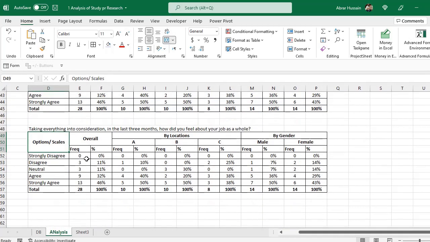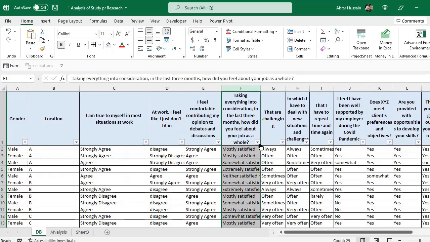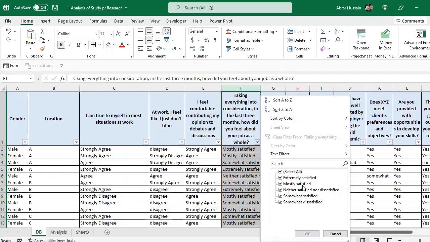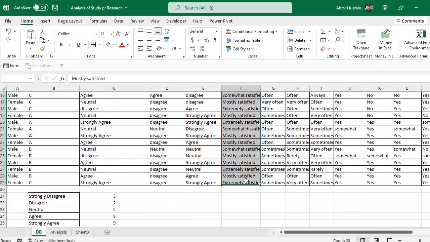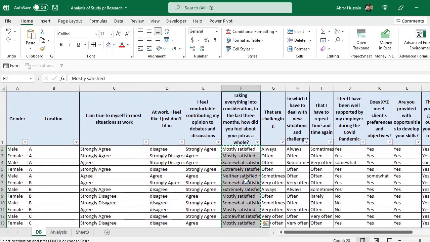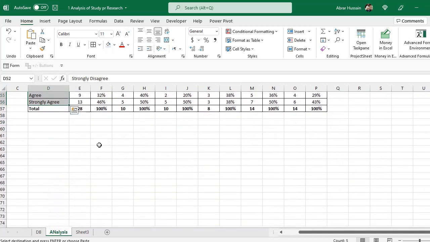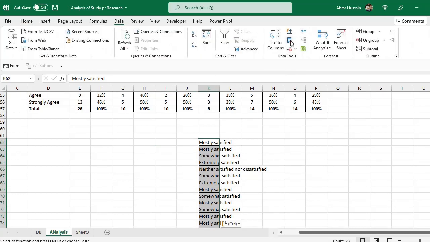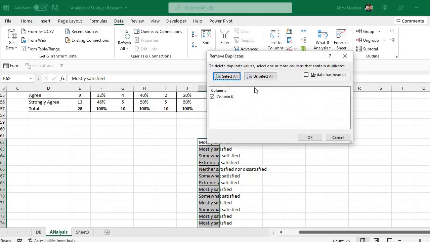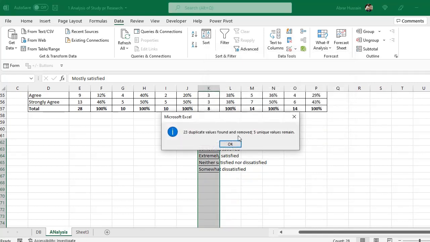So here, what I would do, first I will bring here the options. What are the options here? These are the options: extremely satisfied, mostly. So how can I get these options from here easily? Because these are repeated, I will just select this whole column, copy, go to the analysis sheet, paste it somewhere in the blank area, go to data, remove duplicates, column K, OK, OK.